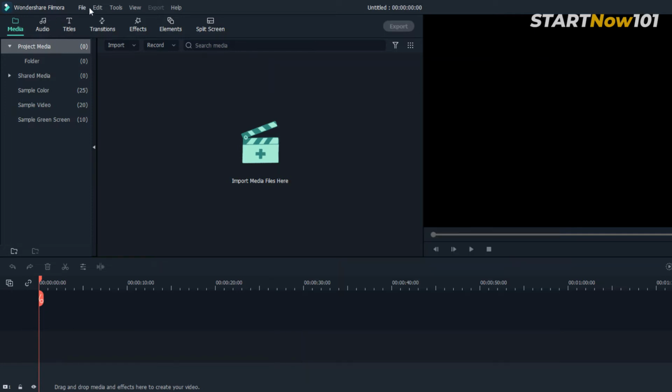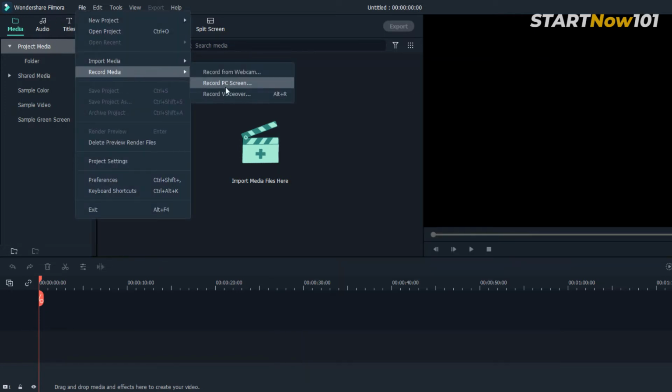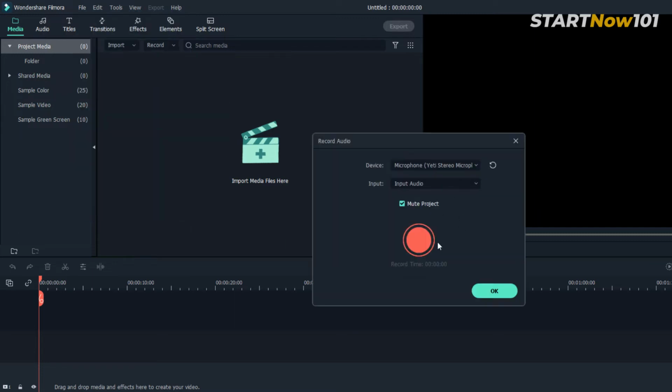Another option is to go to File, Media and Screen. I will show you the last one, but here you can record voiceover, internal audio, and also audio input. So you can record, or you can move the project.